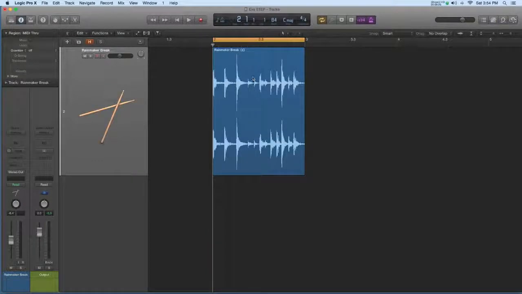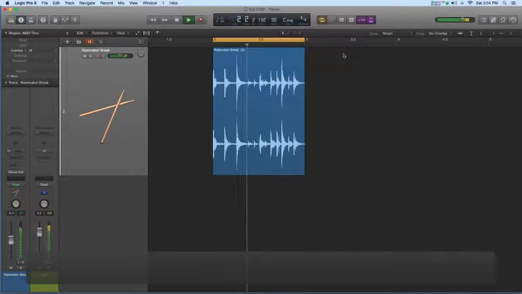And whatever BPM now I change my session to, this loop is going to play along. So I can bounce this up to 95. And it clips right along. Same if I go backwards. 80.